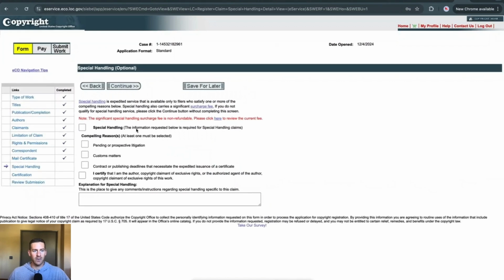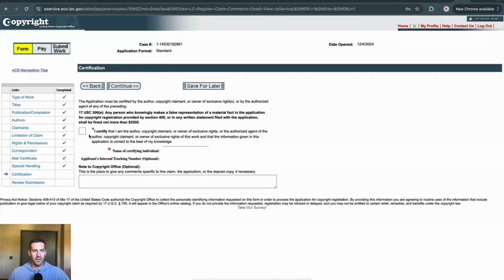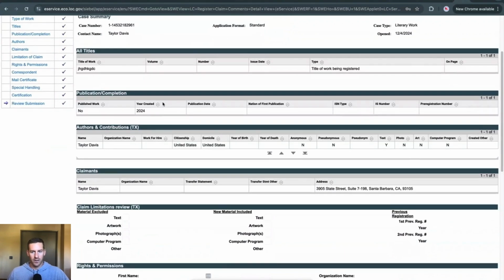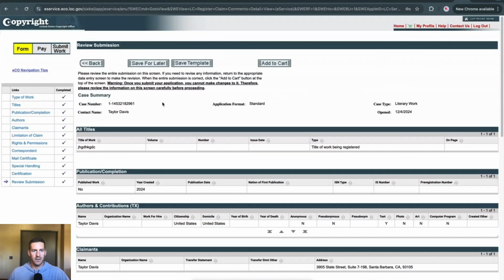Special handling is not going to apply, so you don't need to do this. Just click continue. For the certification, you're going to check this box and then type your name, and that's it. Then you're going to click continue. Okay, now this is all done. This is all dandy. You don't need to do anything else.